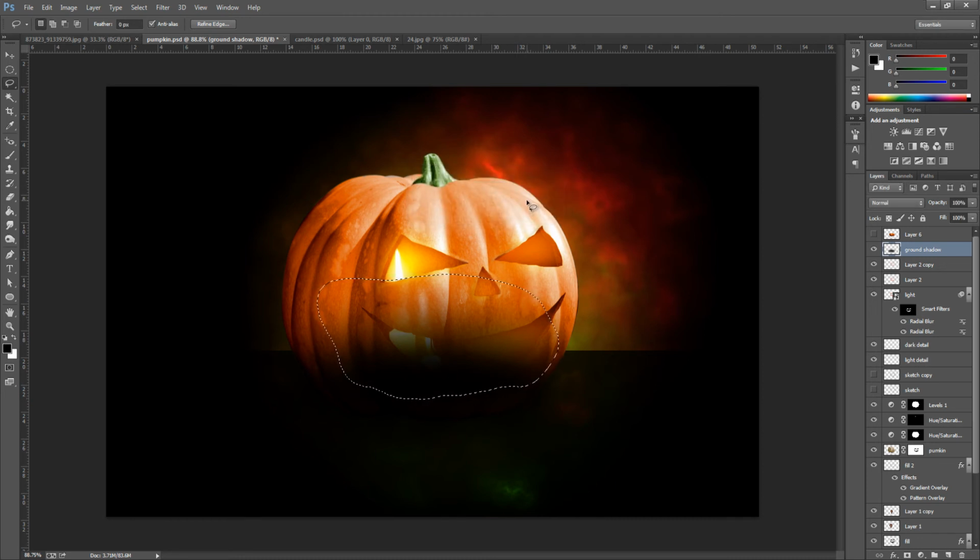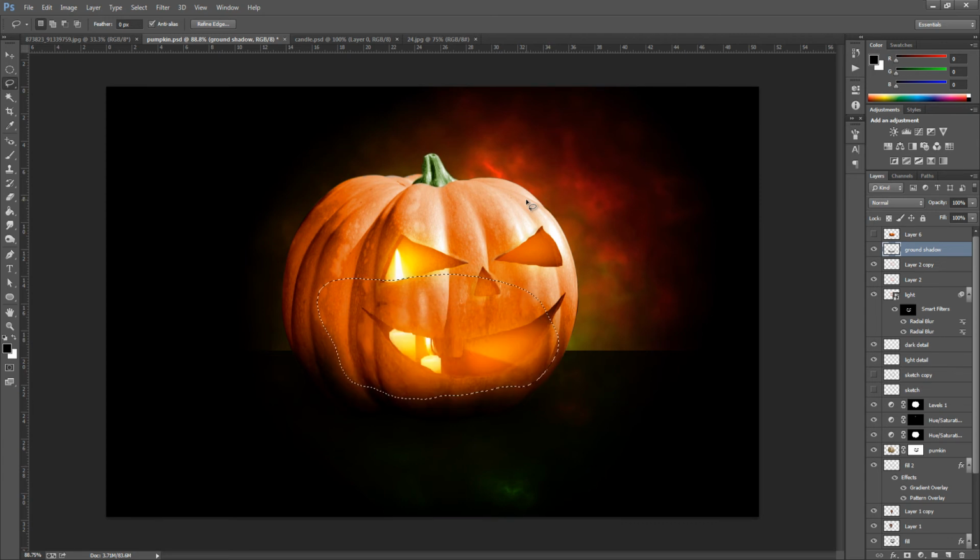Once we've done that, press delete on our keyboard and Control and D or Command and D if you have a Mac to deselect. And I'm just going to take it off and put it back on just to show you what we've done. So we've added some shadow at the bottom, so it looks like the pumpkin's sitting on something. Now we're going to change the opacity to around about 75% for this, so change the opacity to 75%.